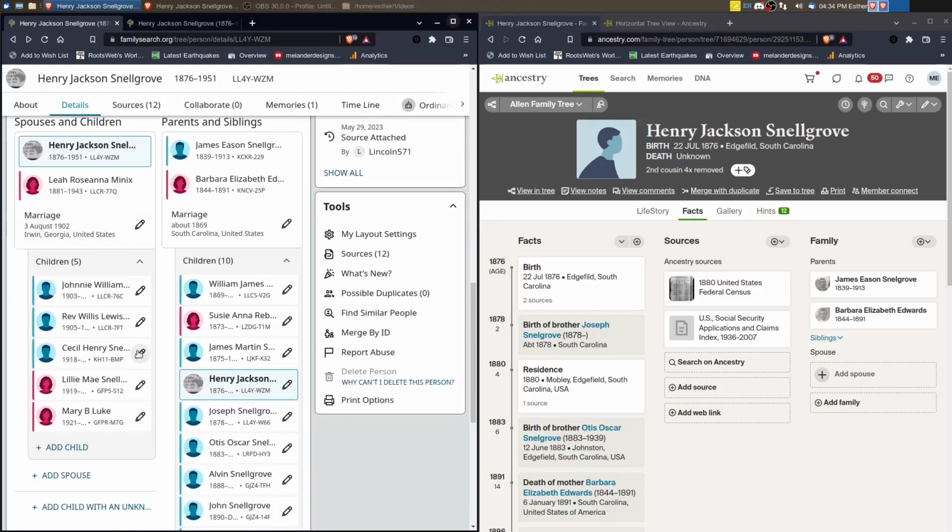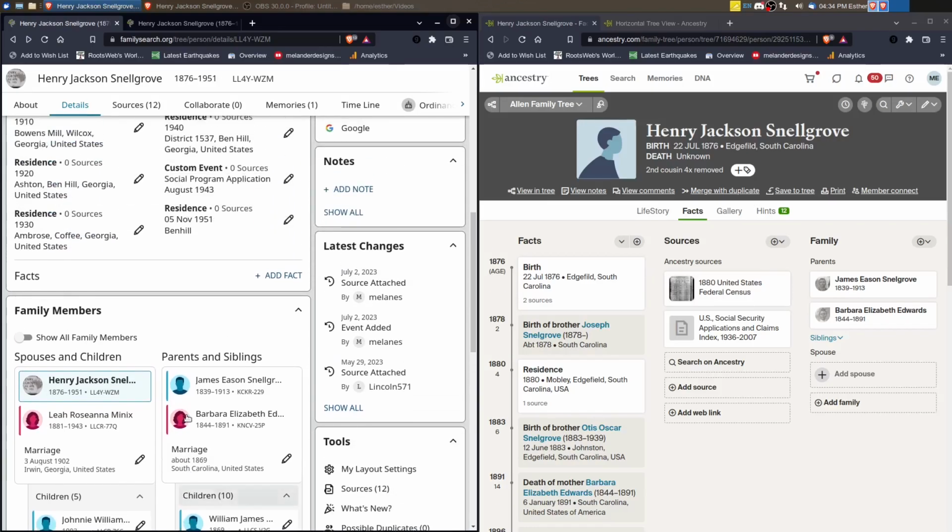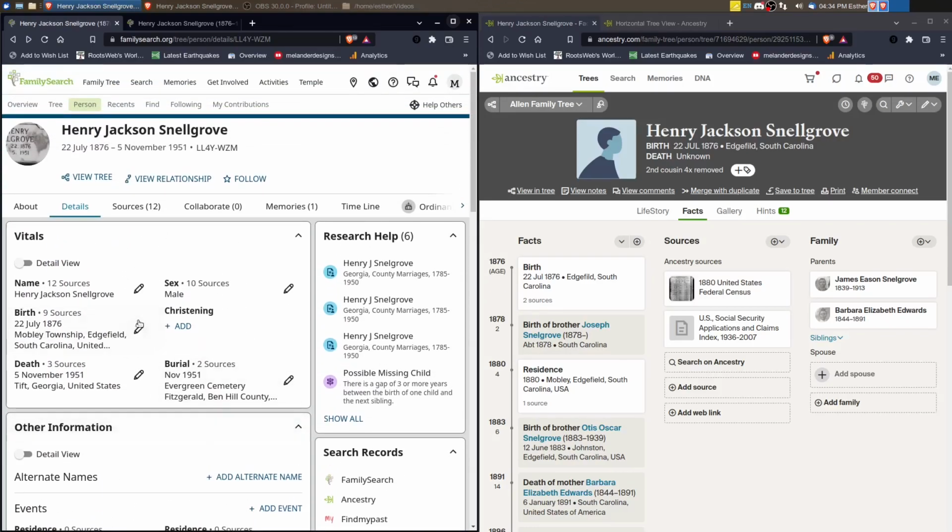When I scroll down here, I can see Henry Jackson's got a spouse and some children. And so I'm going to look at these hints on Ancestry first. And if I see anything that looks like it's agreeing with FamilySearch, I'm going to look at the sources and make sure. Then I'll go ahead and attach them on my Ancestry tree.